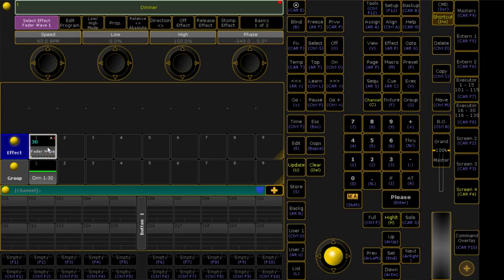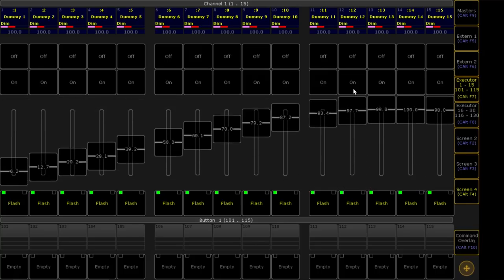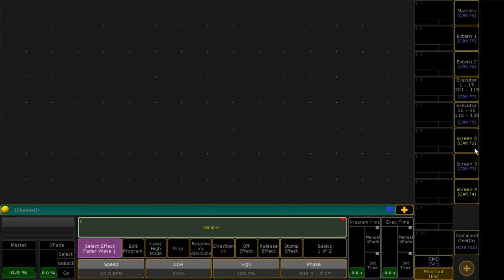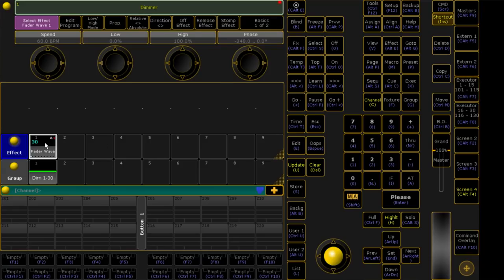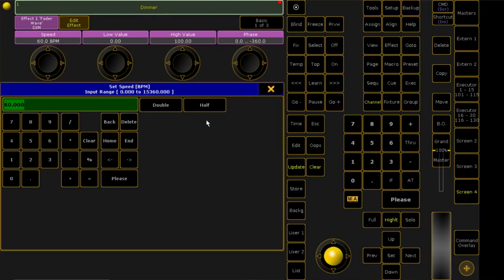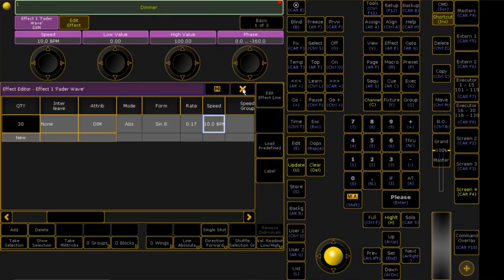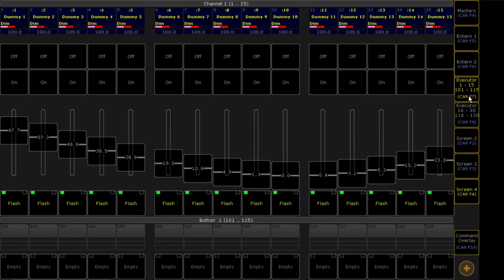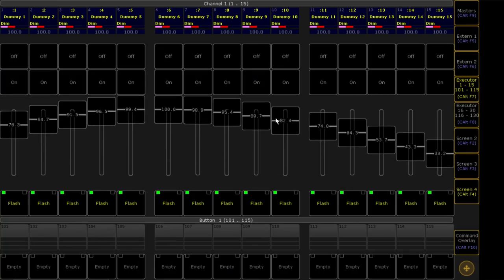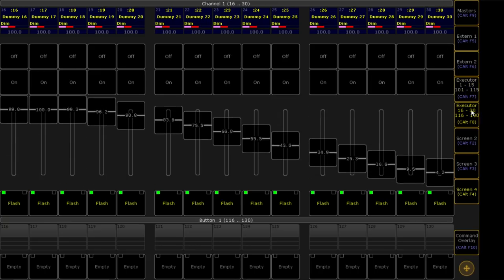So that now, when I run this effect, well, I guess I could have changed the speed of that, couldn't I? All right, let's try that. We'll drop this down to 10 BPM. All right, let's take a look again. Hey, look, ta-da! We have this handy, happy little wave moving across our executors.